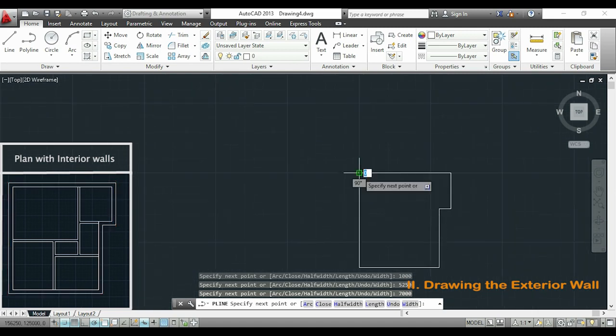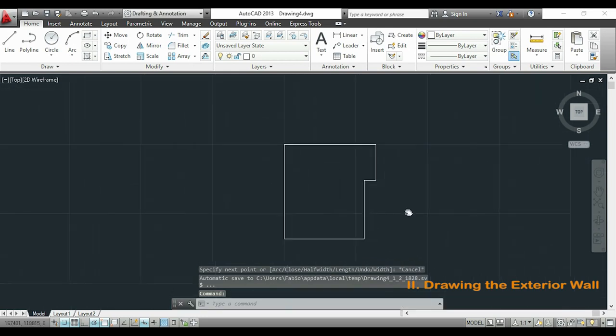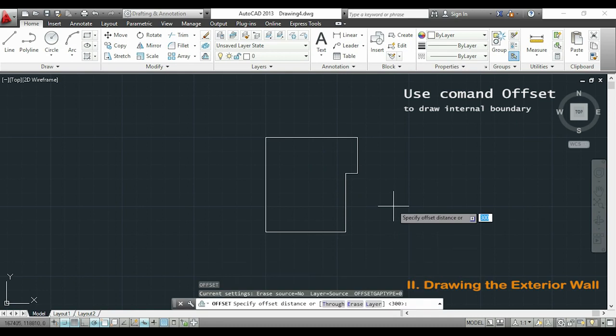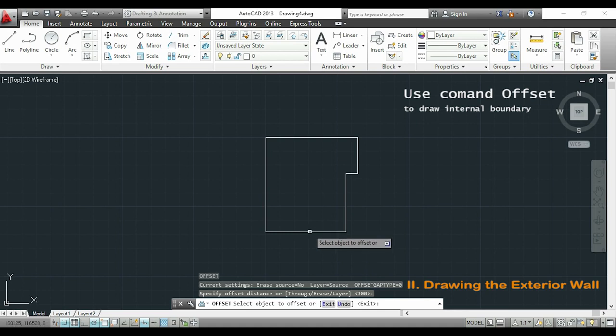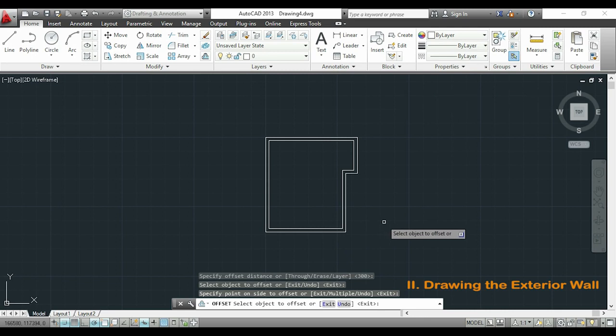So, once it's finished, I will draw the second, internal line of my wall using offset. I will type offset or simply O. Now it says to specify offset distance. I will type 300 because it's the thickness of my wall. Now I have to select my object and I will click on the middle, and as you see, my exterior wall is finished.